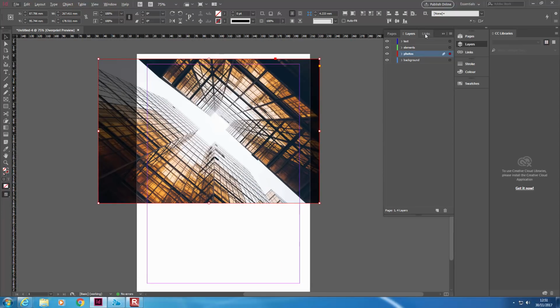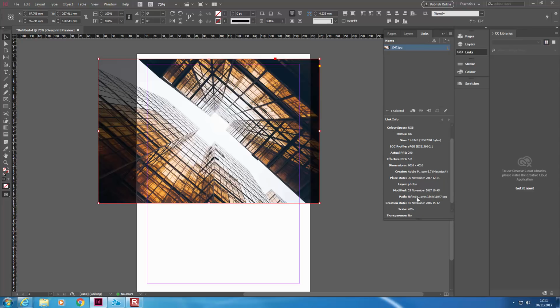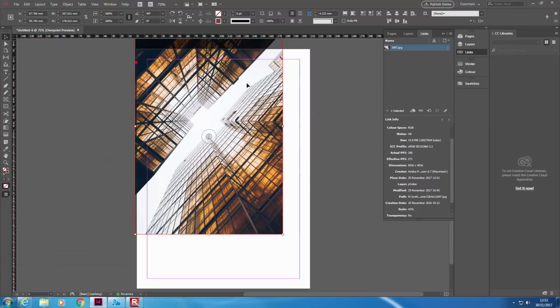If I go to links, you can see that this is the photo name and thumbnail showing it, and all of the information about it, and the link info shows the path we've saved it in, a folder called links. So in case you delete the main photo in the main links folder, this one will disappear and it will ask you to upload it again. So let's now rotate the photo.